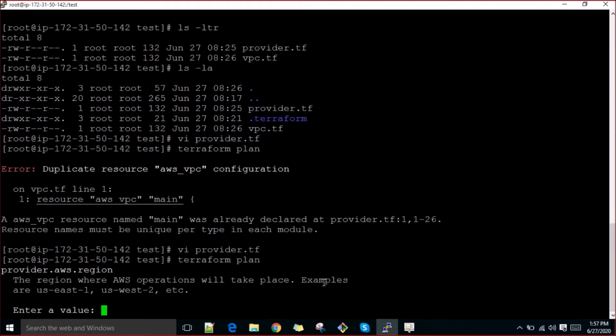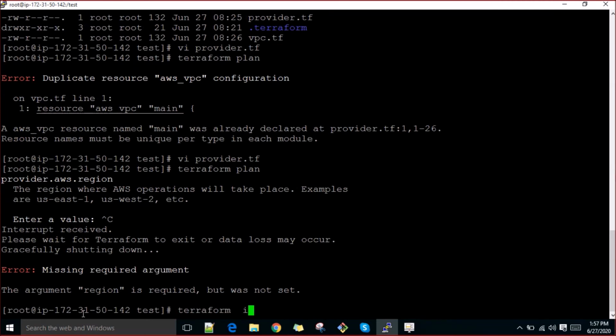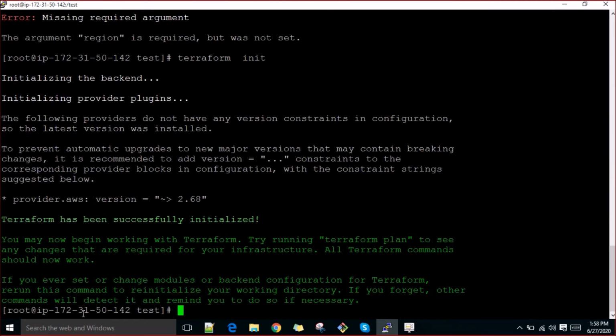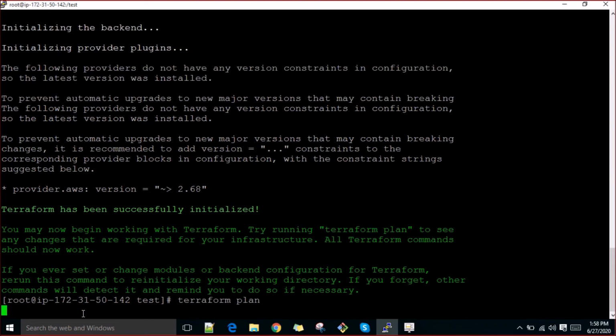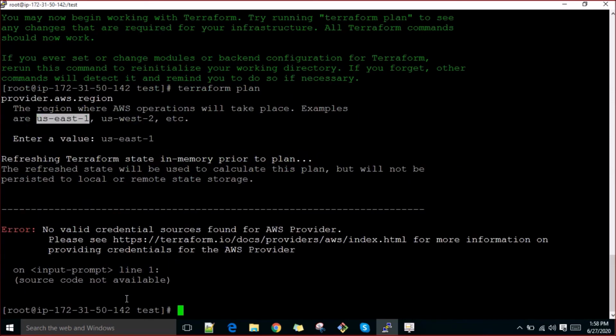So it seems like there was something already there. It says the reason where AWS operation will take example this. It should not ask initially, so let's do Terraform init again. So let's do plan again. US East 1, let's say. It says no valid credential source found in the AWS provider. Is that true?